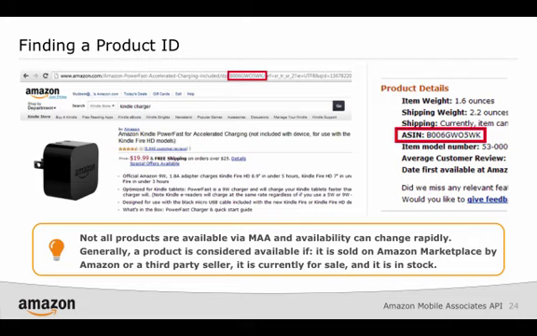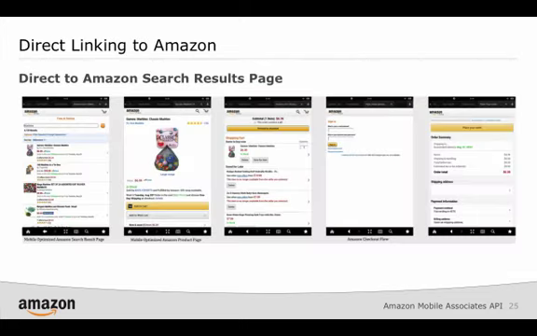Generally, it's a best practice to use a parent ASIN for the main product. Note that not all products are available via calls to the Mobile Associates API, and availability can change rapidly. Generally, a product is considered available if it's sold on the Amazon Marketplace by Amazon or a third-party seller, it is currently up for sale, and it's in stock.